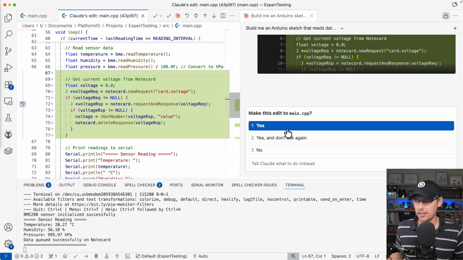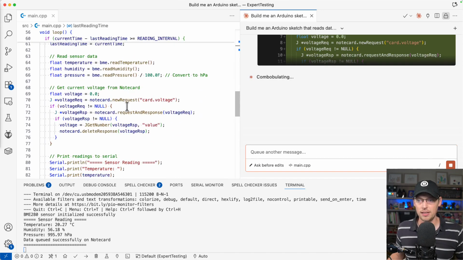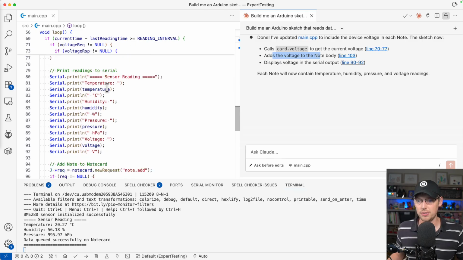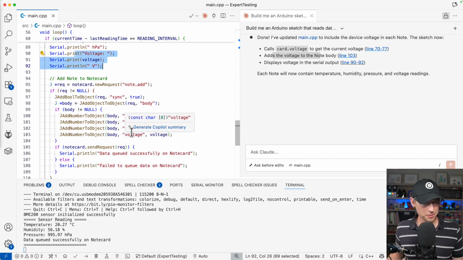And it looks like, so it made one change. It looks like it started by adding the voltage just to get the initial value right here. That all looks correct because I know it comes back in the value. And then it looks like it's done with the rest of it. So it looks like it spits it out in the log and then it adds it in our note. So it looks like we're good to go here.